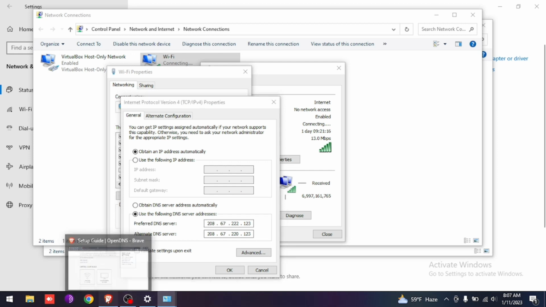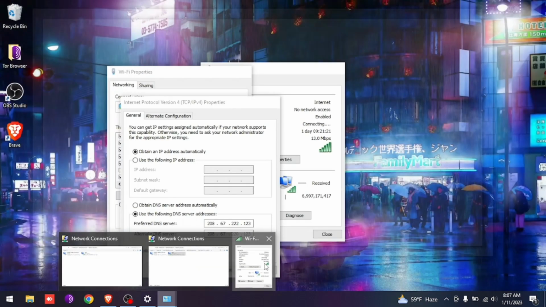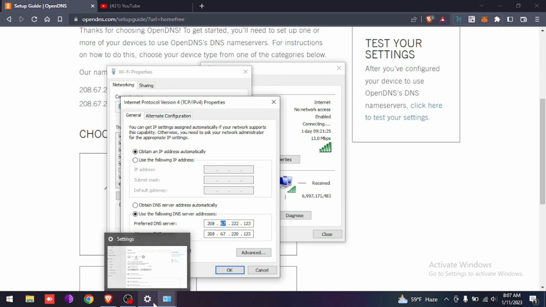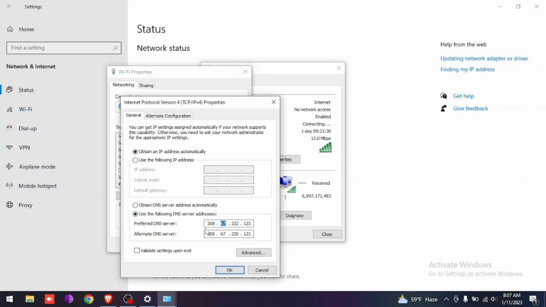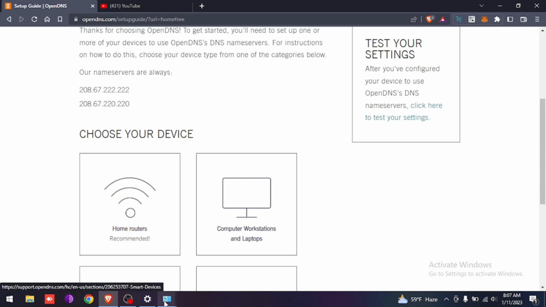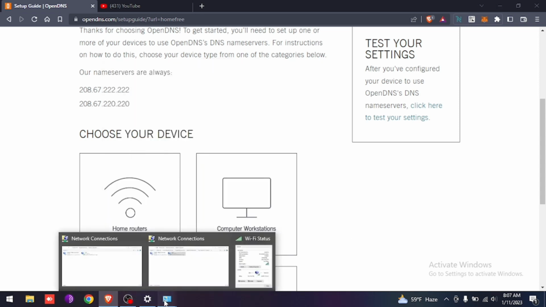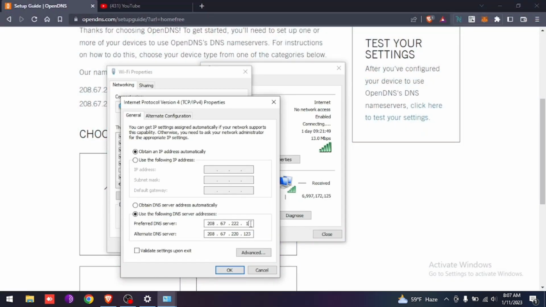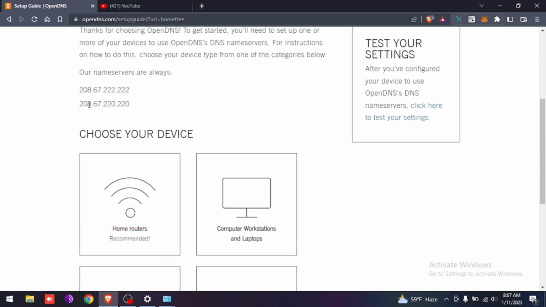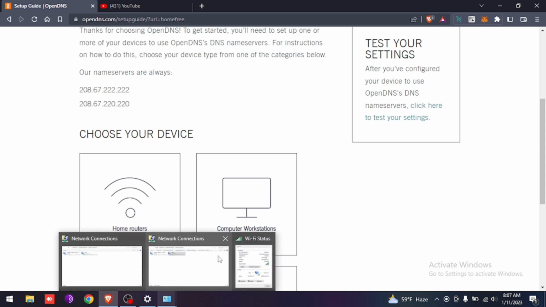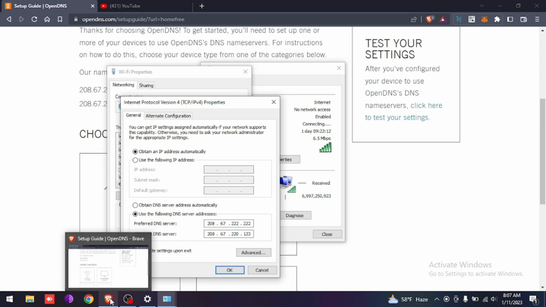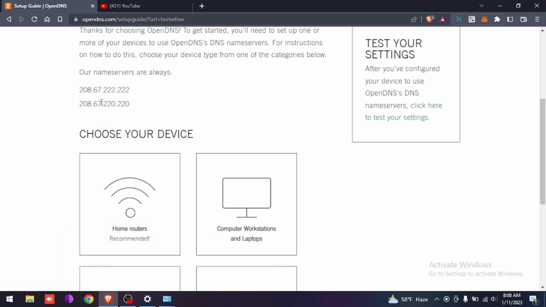So we have to manually put those name servers: 208, then 67, wait a second, then 67, then 222. Then 222, then 222. Okay, then next we have to fill in the alternative DNS server also. So 208.67. I have already filled it in at appointment time, so I am doing it now also. Okay, so the last is 220.